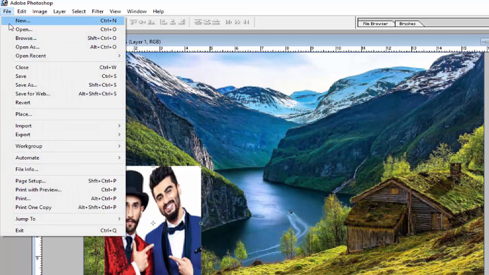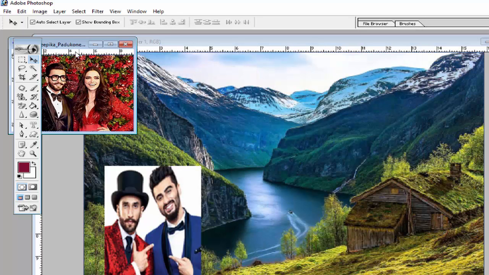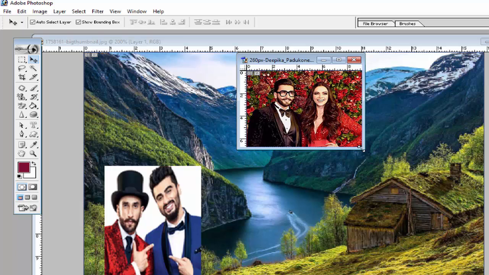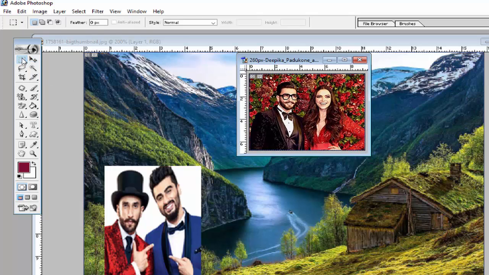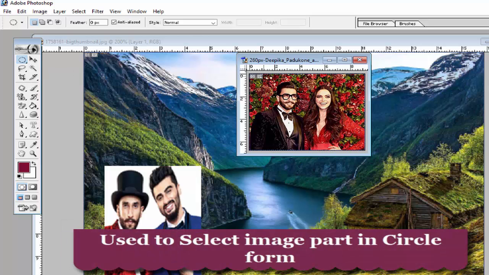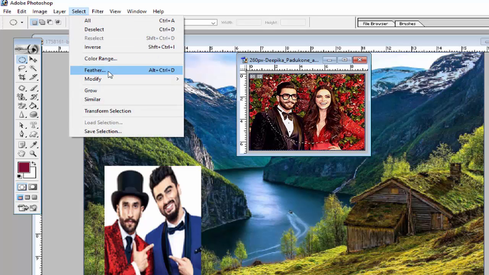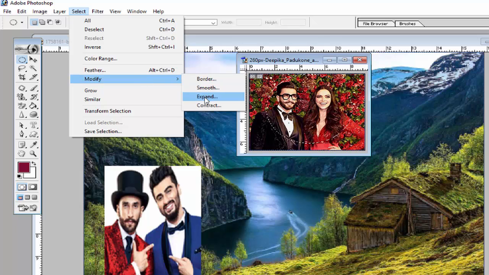And similarly now we will use another option. Select this image, and we will select this image using the elliptical marquee tool. Use this elliptical marquee tool and create a circle on the image like this. If you want to select the image in circle form or in ellipse form, then use this elliptical marquee tool. And another option we will apply in this selection, that is go to the Select menu, go to Modify, and Expand and Contract.